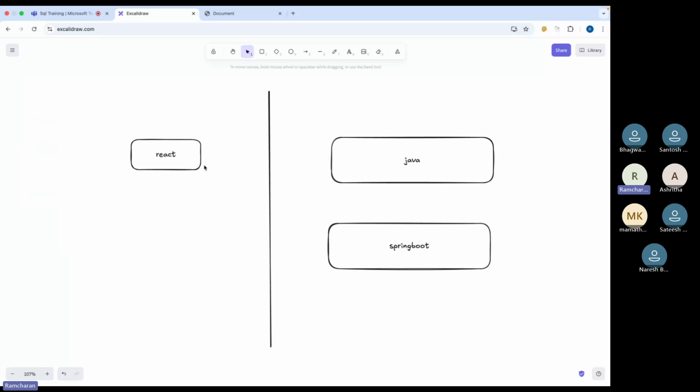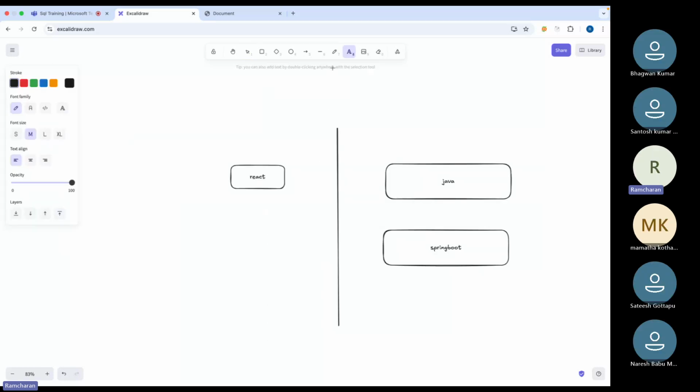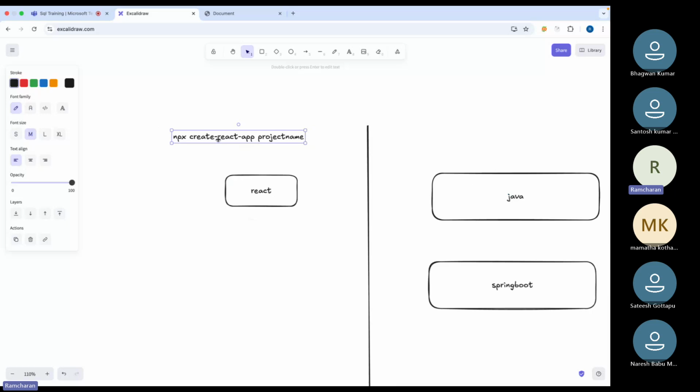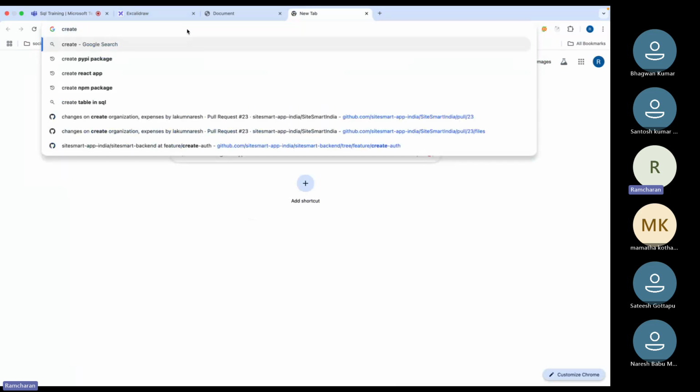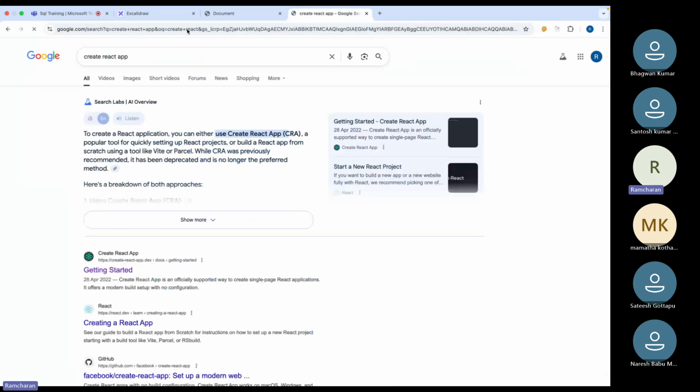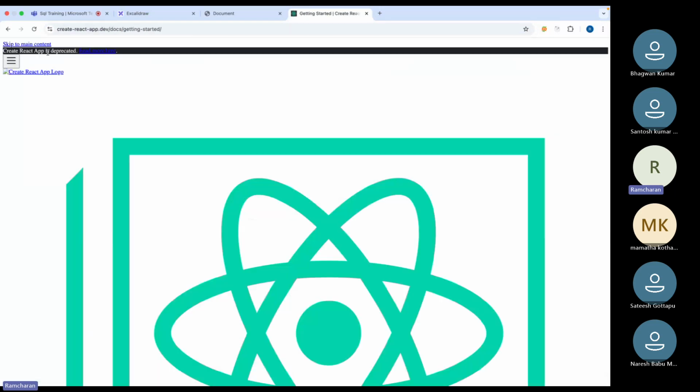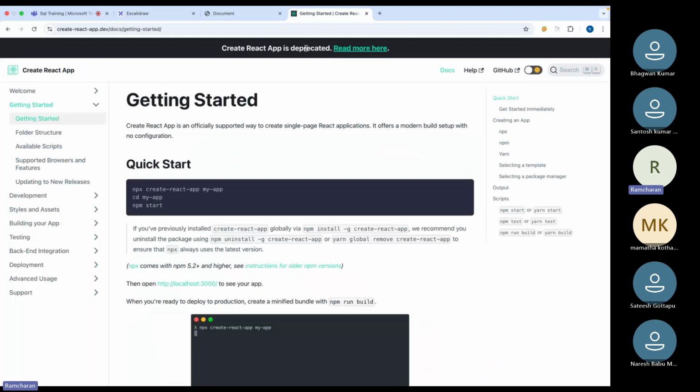So how will you create it? npx, you told me, right? npx create-react-app, and you give your project name. No, this will not create a Spring Boot app. This will create a project that we already discussed in the last class. We have a build tool called create React app. This create React app is already deprecated. We are not using it.